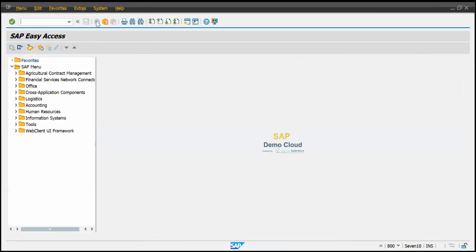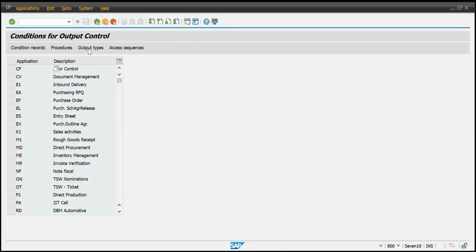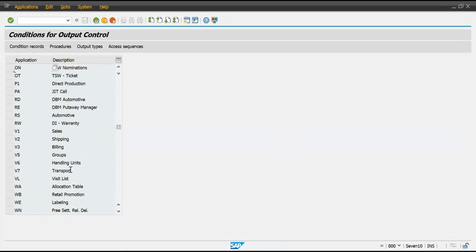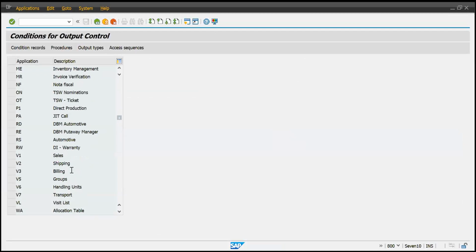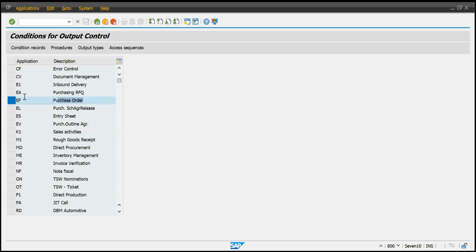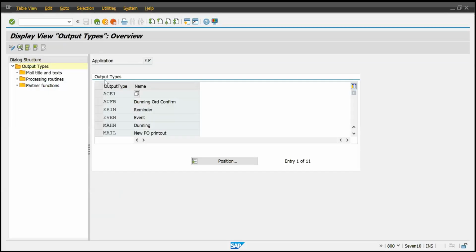See, Kishore, for that also we need to go to this NACE transaction. If you see here output types, for PO I think the purchase order comes in billing, shipping, or procurement, somewhere. If you see here, purchase order, EF, so you have to go here in this application area. Then go to output types, and here you can see all these output types are available. Based on the condition on the data, and the output types, accordingly you will be able to see all those output types.